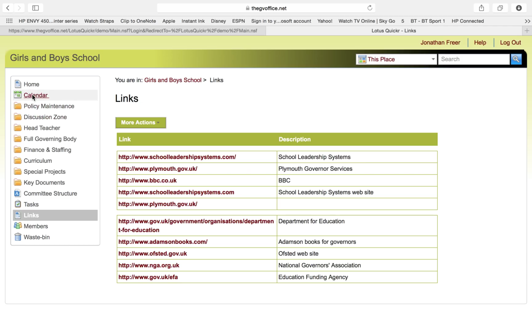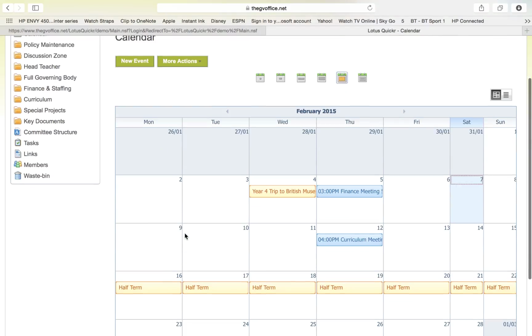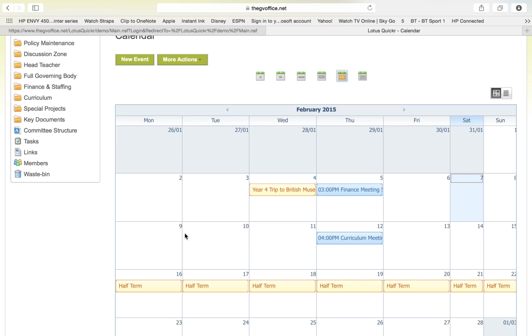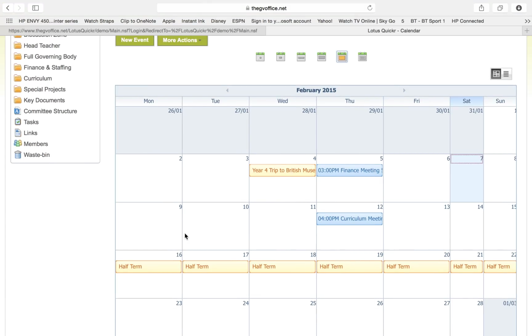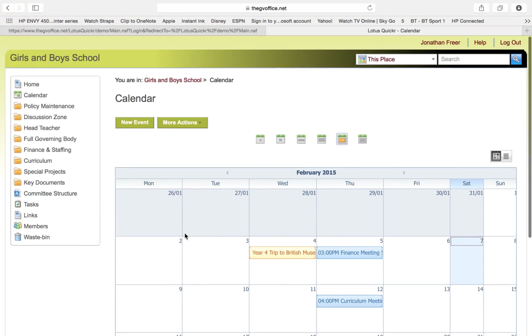And finally, a calendar, which I guess is quite useful, so we can keep track in one place of full governing body meetings, committee meetings, holiday dates for the school, anything that's going on in the school. And although this is shown as a web browser view, we can actually sync this to individual Outlook calendars. So if you use Outlook or Google Calendar at home, then you can subscribe to that calendar and use it that way.